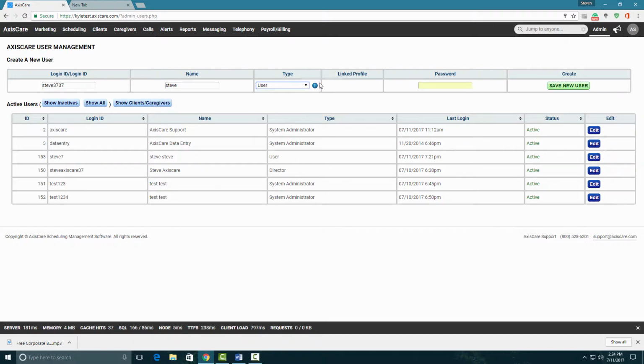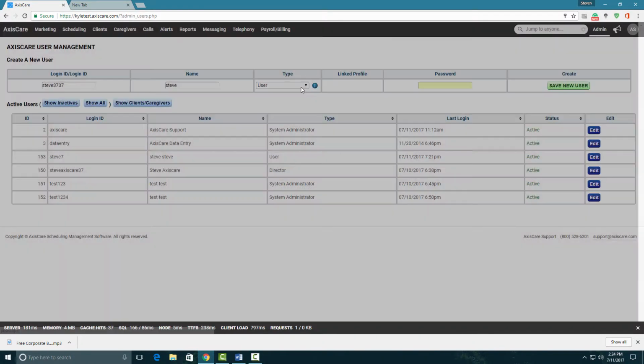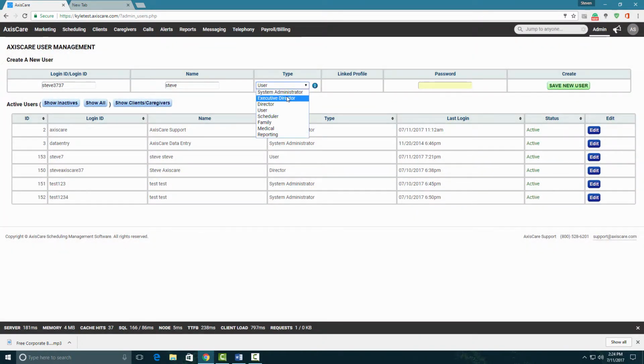I'll just be a user. You can see that there's 8 different options here for user type. You can click on this blue icon next to them to give a little bit more information about each user type. But in general, an executive director is going to have the most power, and a scheduler is going to have the least power. Choose something simple for the password, and click Save New User.